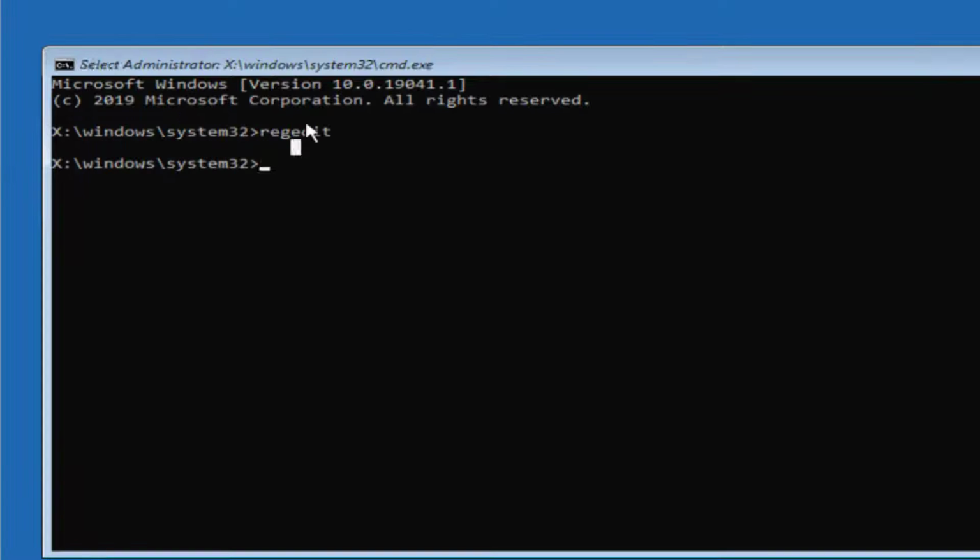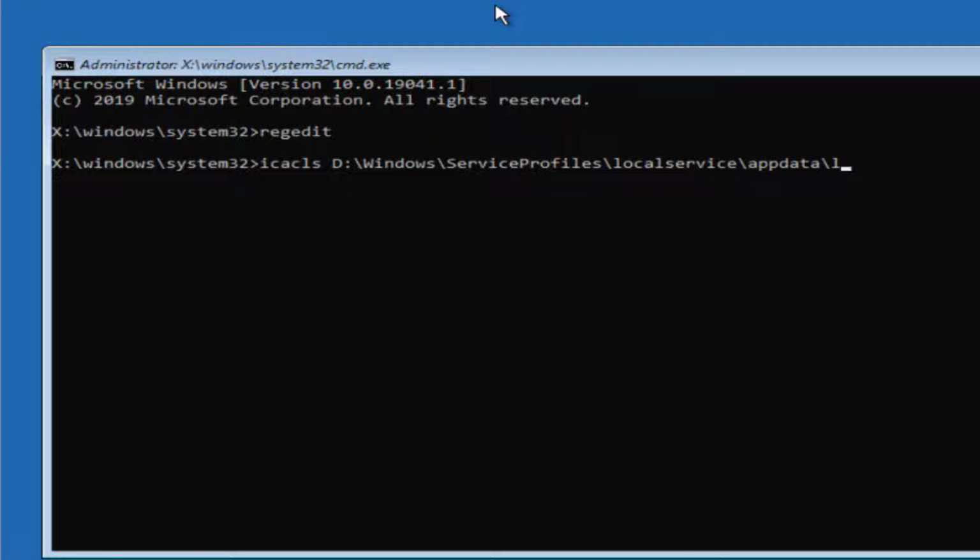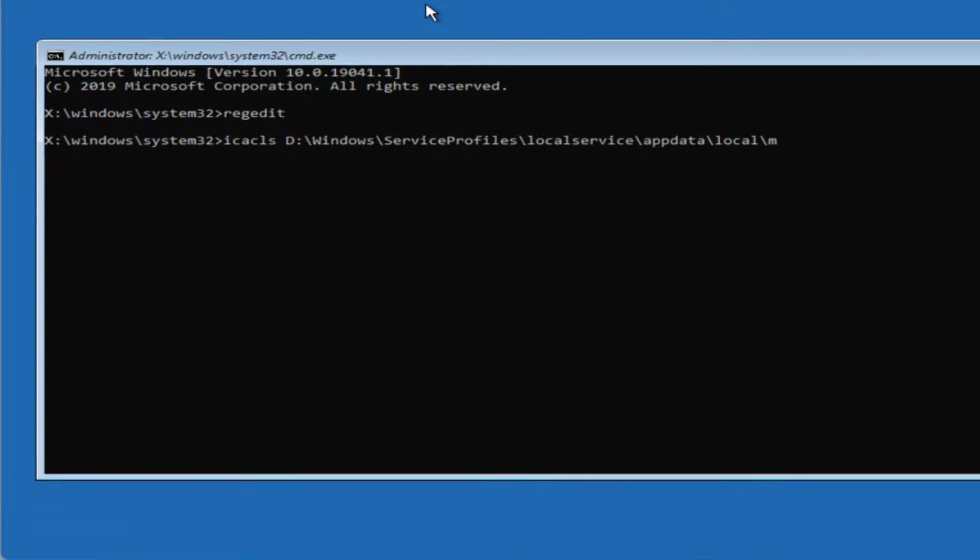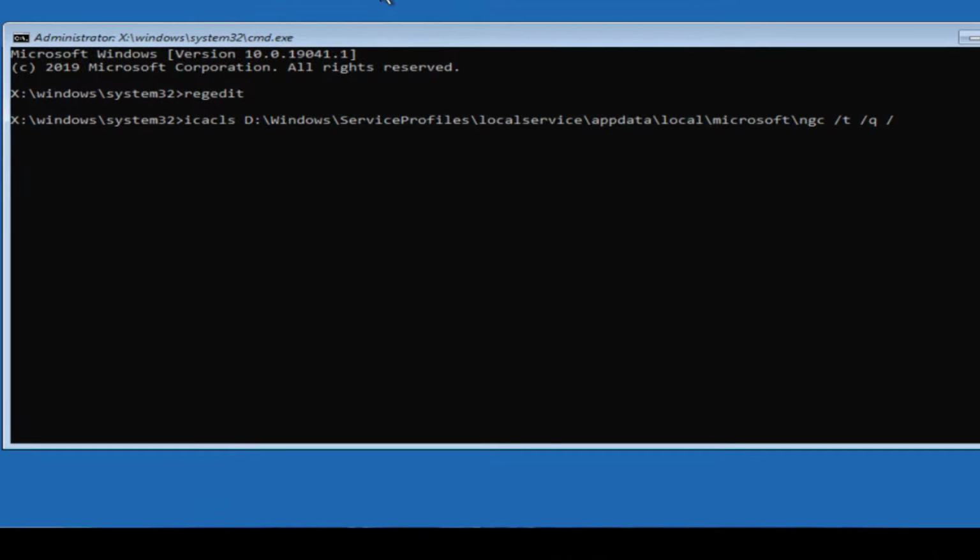Now type here icacls, space, the path that we have just copied by pressing Ctrl+V, then \LocalService, again \AppData, again \Local, again \Microsoft, again \Ngc, space /T space /Q space /C space /RESET, and then hit the Enter key.